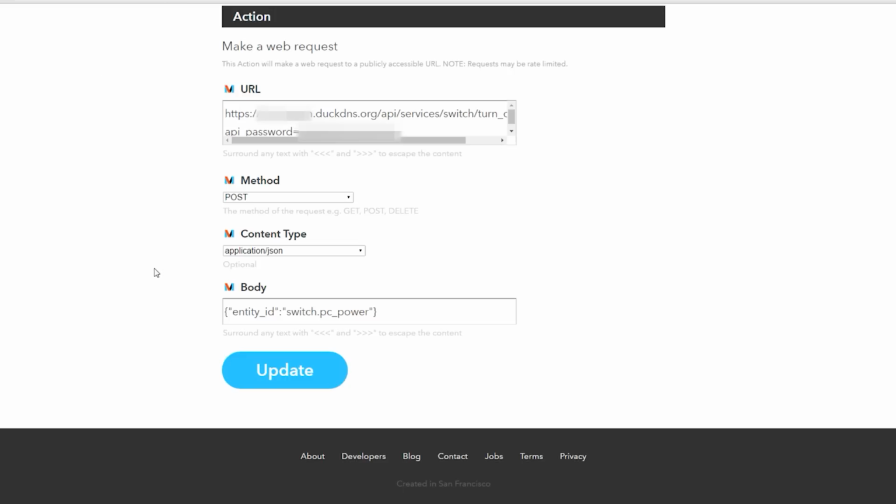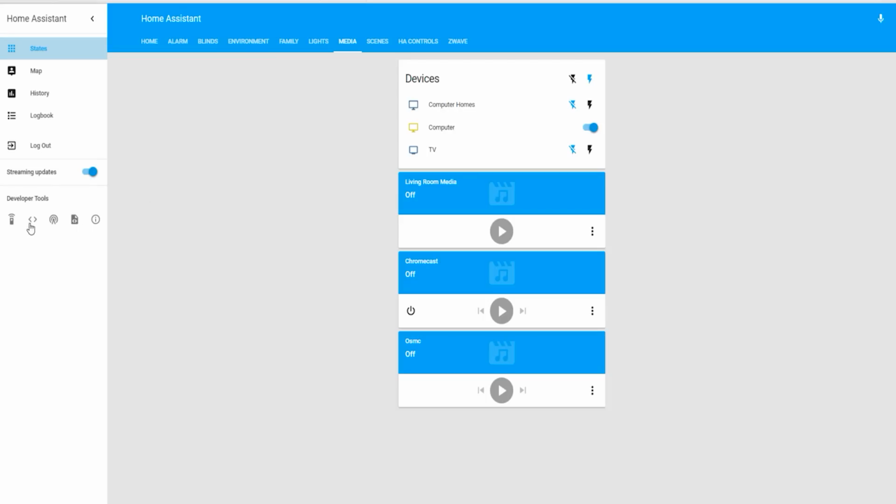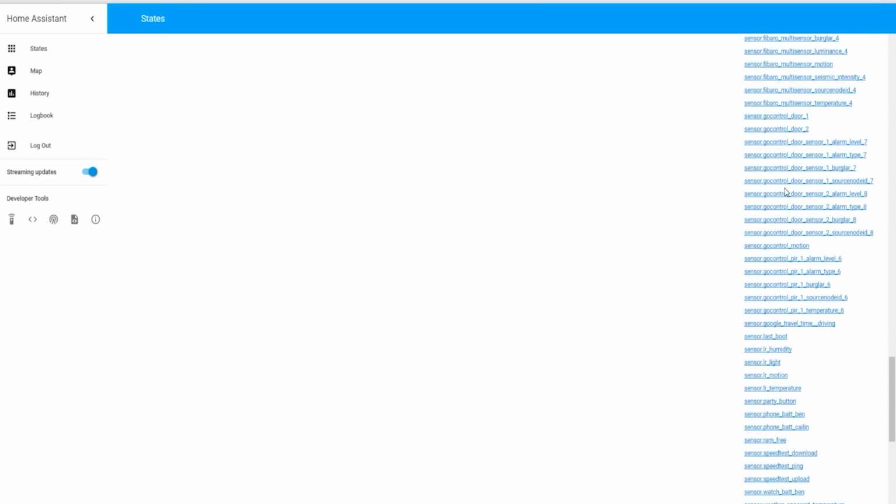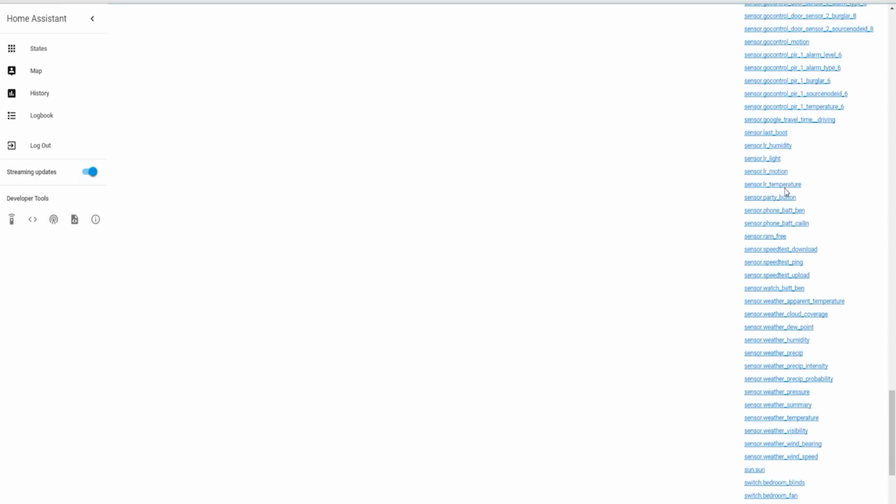By the way, if you don't know the entity ID for the thing you're trying to control, you can go back to your Home Assistant instance and go to the States Developer Tool. And then on the right-hand side, look on the list for the entity ID name you're looking for.